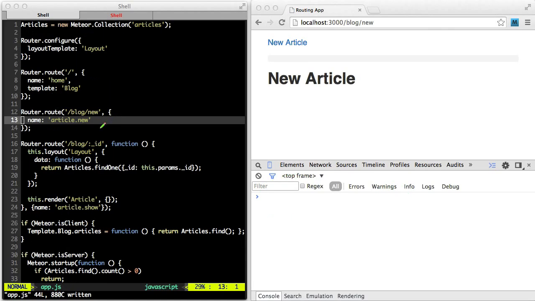And also notice that even though we didn't provide a layout explicitly here, it's getting the layout from the global router configuration, and that's why we get this whole layout up here and the new article template down here. So if we wanted to change the layout explicitly for this route, we could provide a layout template option here, and that would override the global configuration.